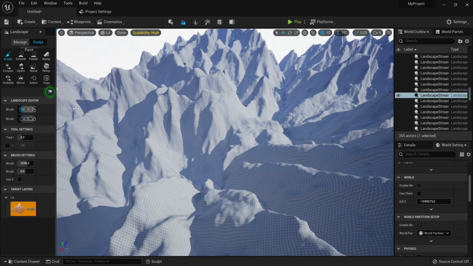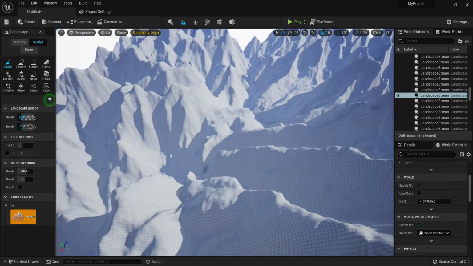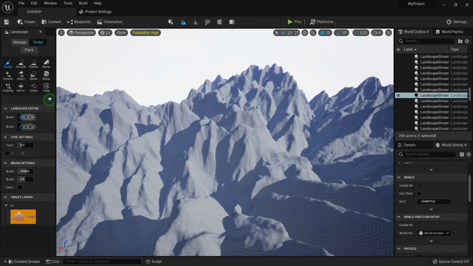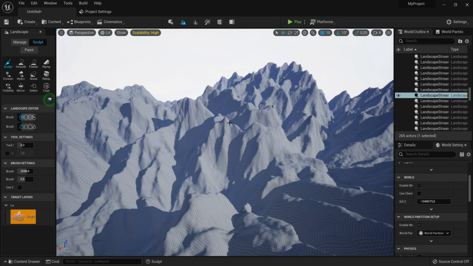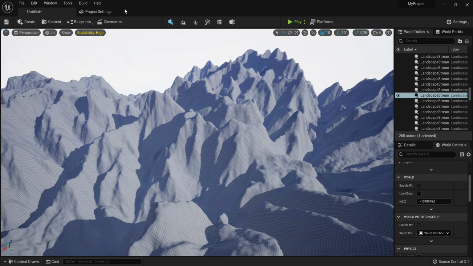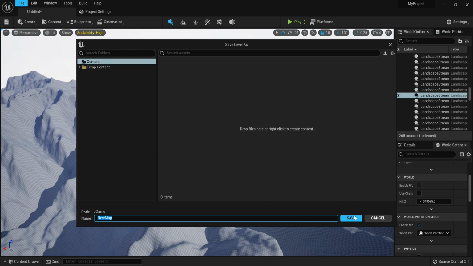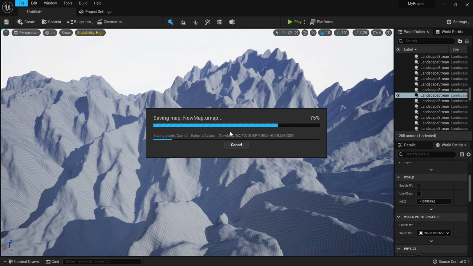Now see, this looks good, right? The map's imported. Everything seems pretty fine, going very well. There's one problem, though. If I just save current level, let's just call it new map. Now, while this is saving, like I said, there's a really important thing we have to talk about, and that's what I'm gonna handle right now.